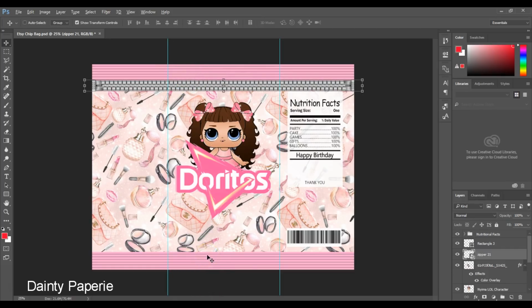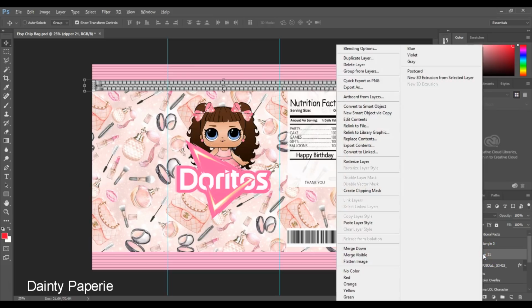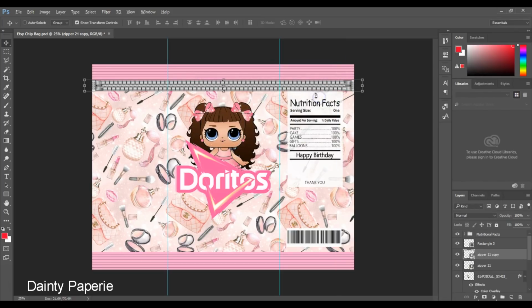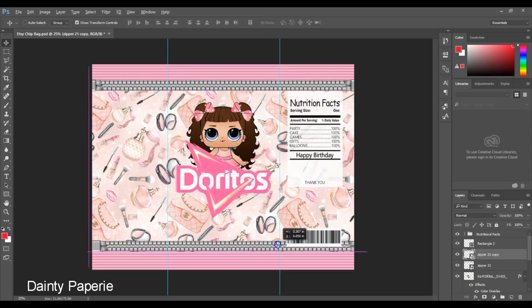So instead of going back to File and placing your thing all over again, all you have to do is go to that layer. Right here it says Zipper 21. You're going to right click that layer and go up and duplicate that layer and then hit OK. Once you duplicate that layer, you just drag it down to the bottom, just like that. And this is how it looks so far.